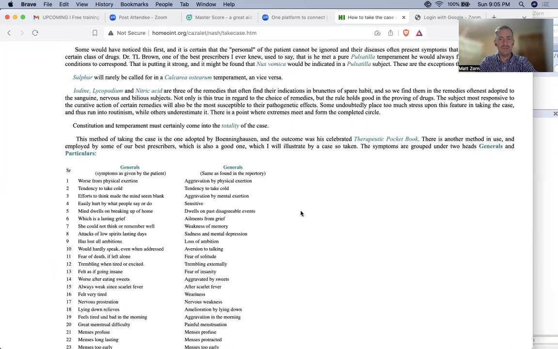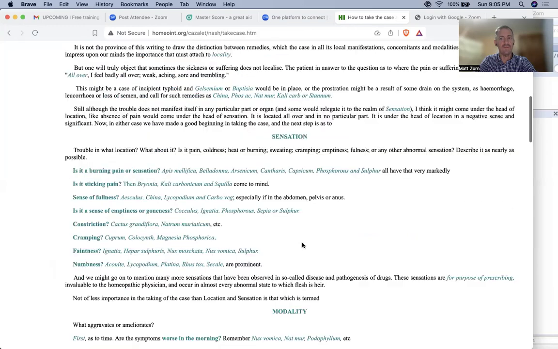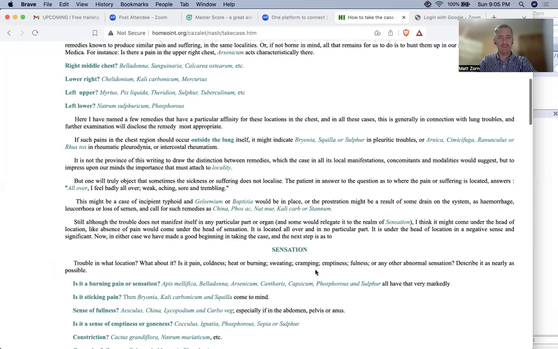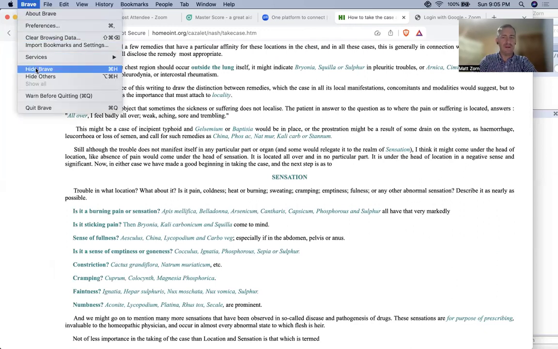And so that's just an overview. You can take your time and read over this. It's a short book, I think about 40 pages when you have the book itself. Anyway, I like to share that book with people when they're getting into case taking.